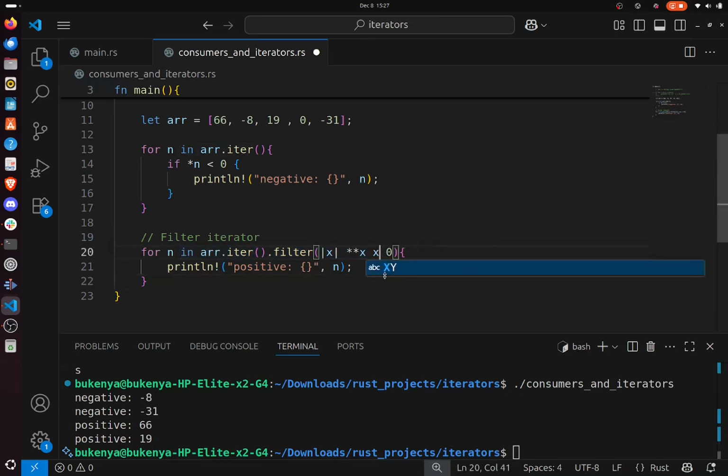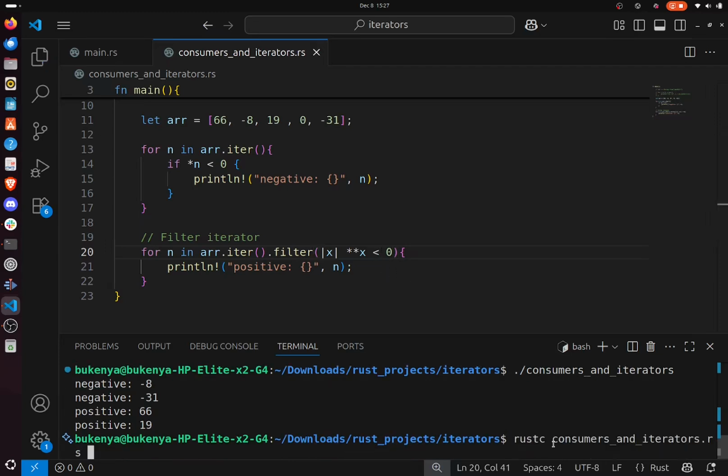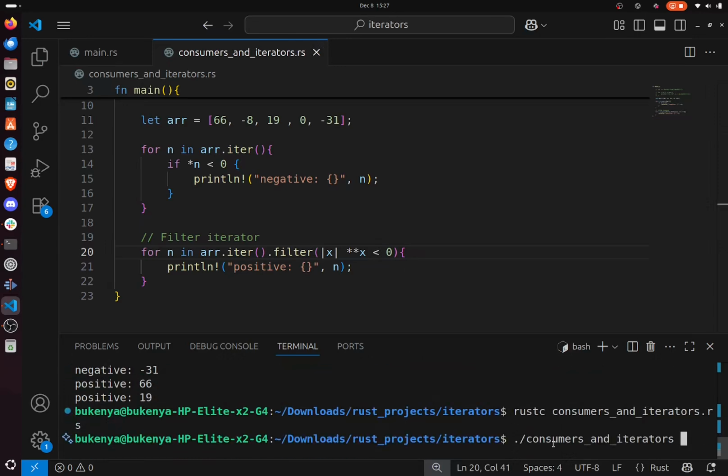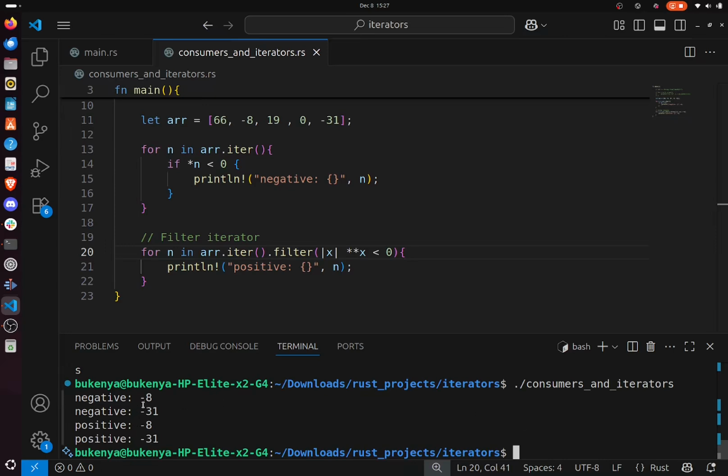What if we want to print out the negatives, less than 0? We still do the same thing, and we have the negatives, which are -8 and -31.